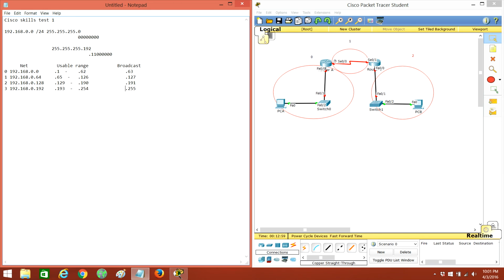So let's see. We need to borrow 3 bits. How many usable hosts per each network? It'll be 64. So to answer task 1, we'll borrow 3 bits. And usable hosts will be, actually it won't be 64, it'll actually be 62, because we can't use the network and the broadcast, so that's a tricky one, so be wary of that.